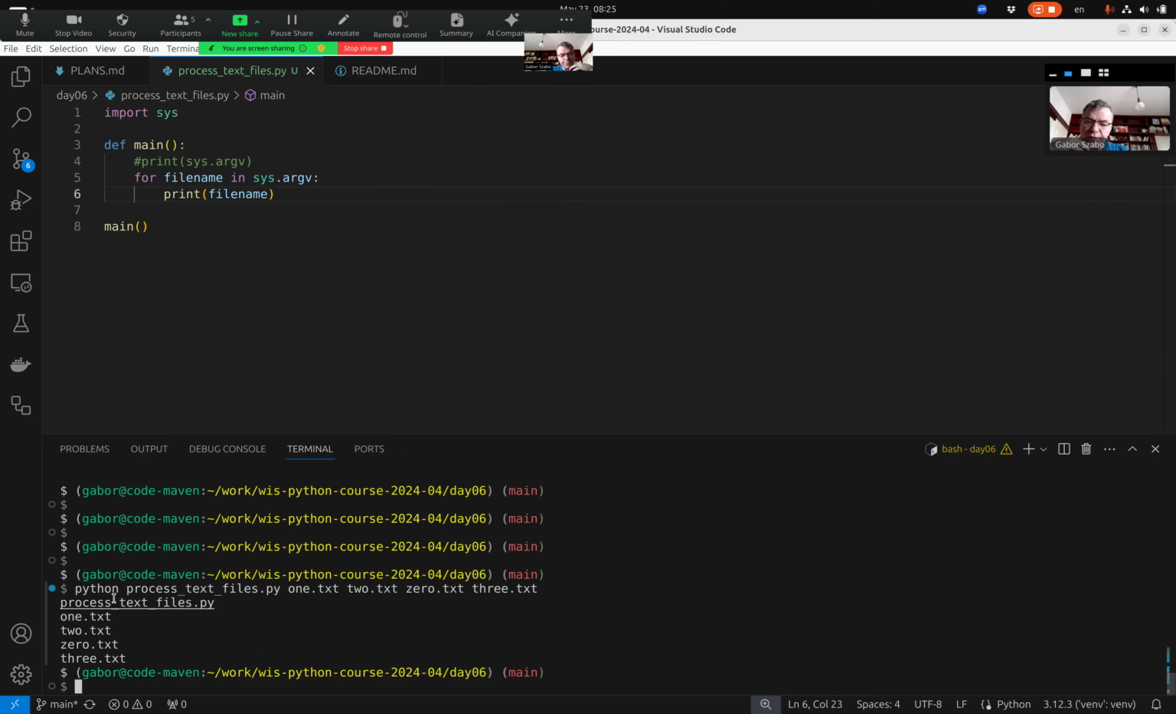Now, of course, this one printed also the name of the program itself, but that's not the data, right? So instead of going over the whole sys.argv, we are going to take only the part that starts from index 1 till the end. This way I could say here from index 1 to index 3. Okay, let's see first this one.